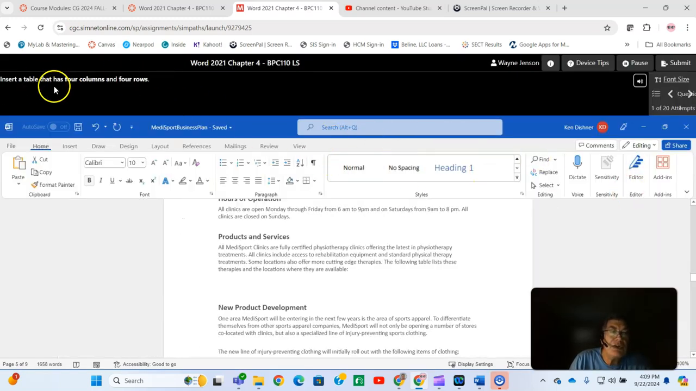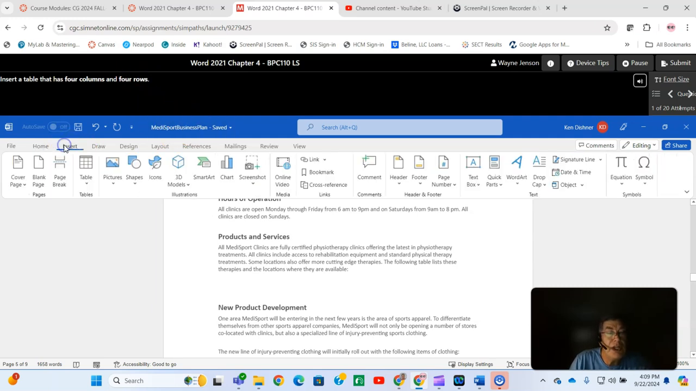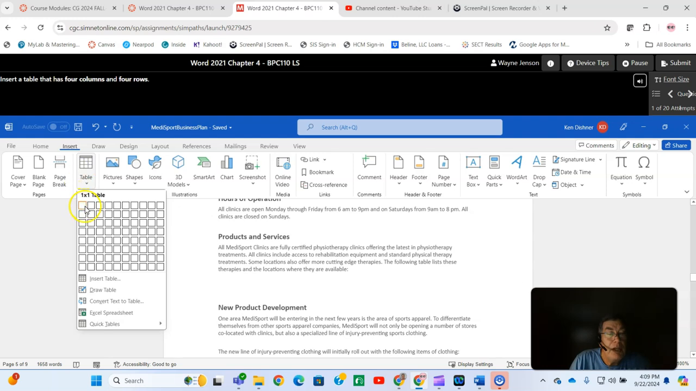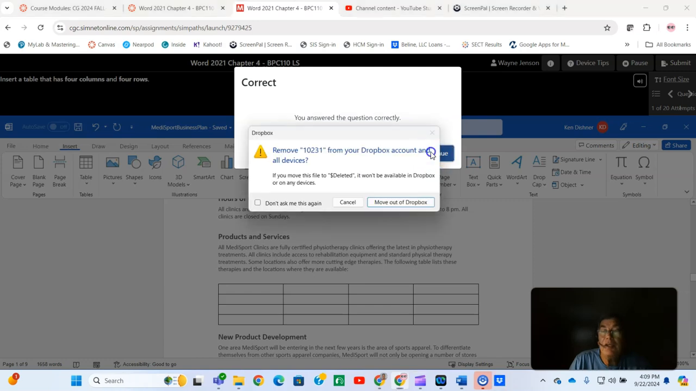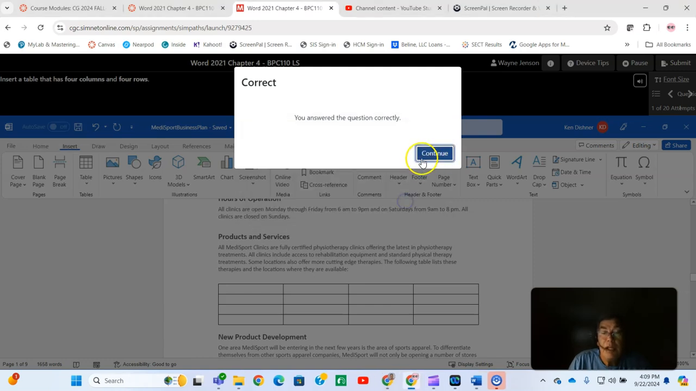So like for instance, insert a table that has 4 columns and 4 rows. So we know we need to click on the insert tab, click on the table button, 4 columns and 4 rows, and see up at the top where it says 4 by 4 table, then we know we're good. We can click that and it says we answered it correctly. Okay. And then you can click on continue.